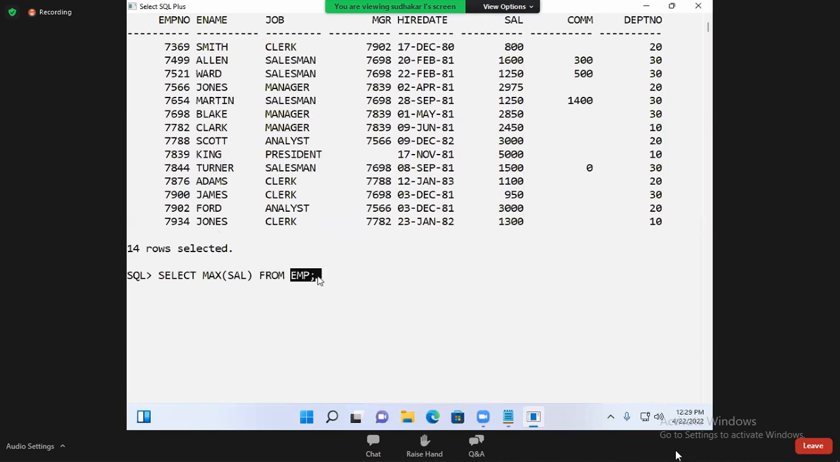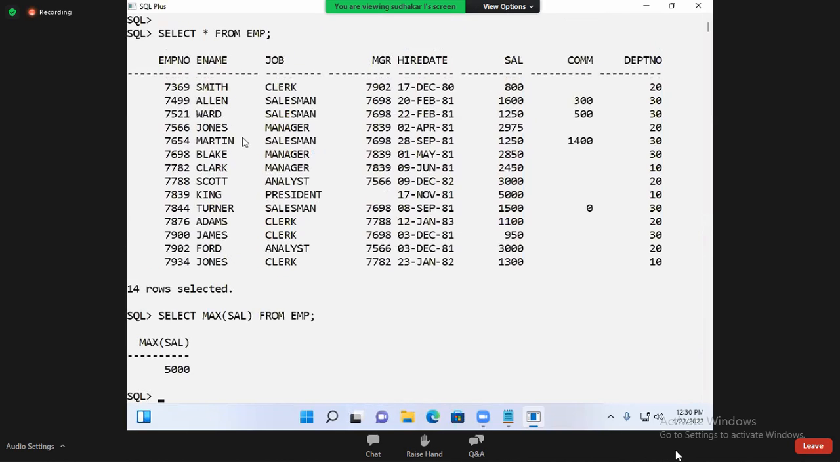So in this EMP table, how many rows are there? All rows are checked. Maybe 10 rows or 1 lakh rows or 5 lakh rows, I don't mind. But compared to all rows in this EMP table, which is the maximum? That we have taken out. Out of 14 rows, which is maximum? 5,000. So I got it. This is the first highest. I just keep this.